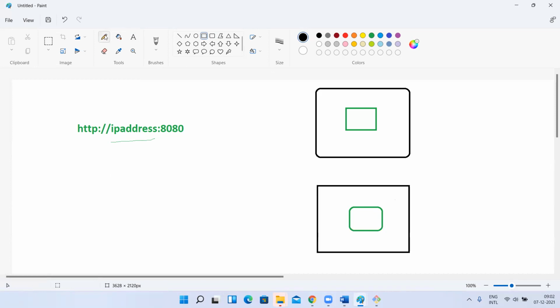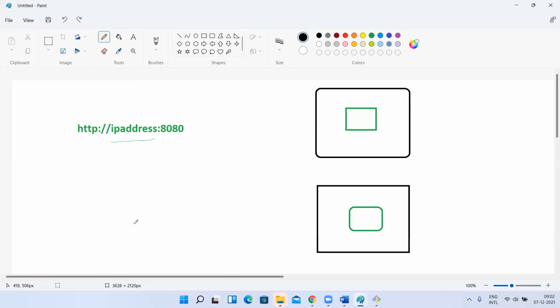Can I tell 1,000 users to use this IP address and a different IP address for another 1,000 users? Can I tell like that? No. This is a bad approach. So what you can do is create one load balancer. Instead of using this, you can use a load balancer.